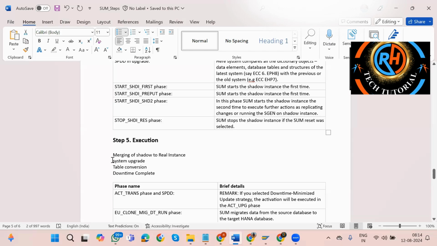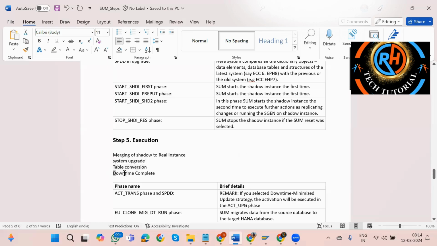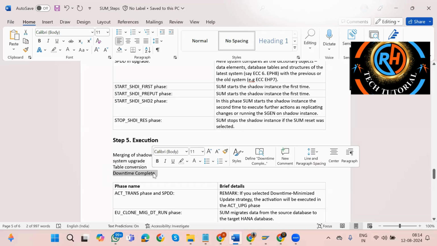Then in this phase the system upgrade starts and table conversion starts, converting old tables to new tables. Once this completes, your downtime completes. Once downtime completes, it means the upgrade is successful, but you are still not able to hand your system to the users because you have to perform some post-steps.